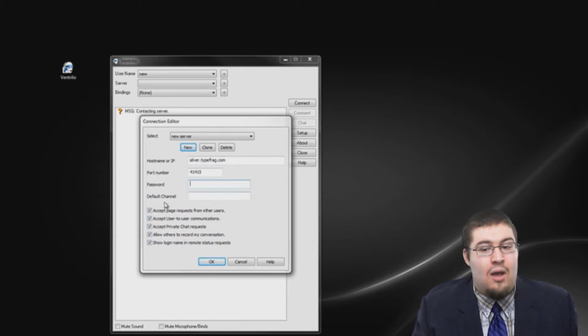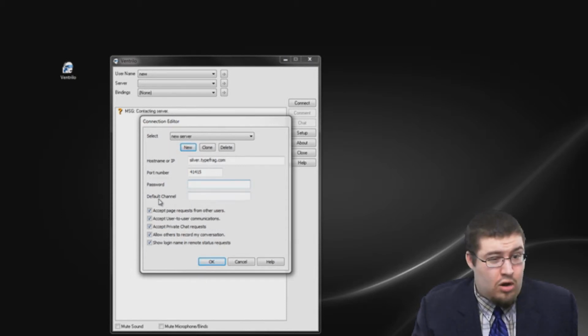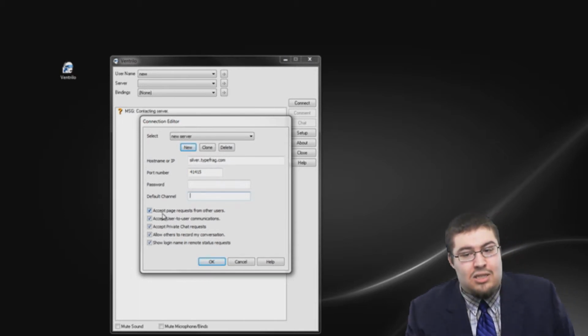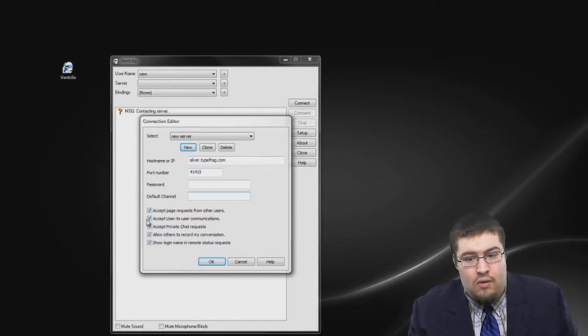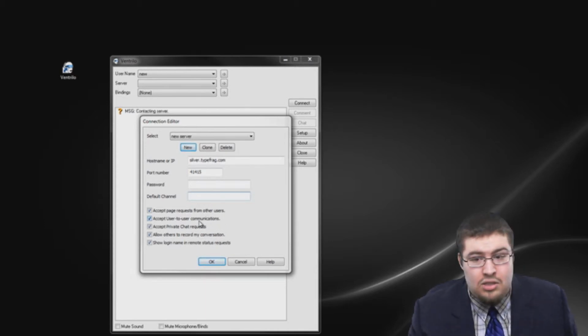The default channel is the channel that you join automatically when you connect to the server. Some servers have a default channel set up. If it doesn't have one, whenever you connect it'll go to your default channel. All right. Then you have a setting to allow page requests from other users, that's people can page you. You have allow user-to-user communication, that's like private chats, people speaking to you across channels and stuff like that. Then it has allow private chat request.